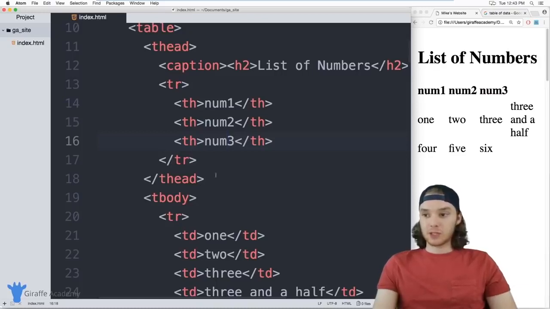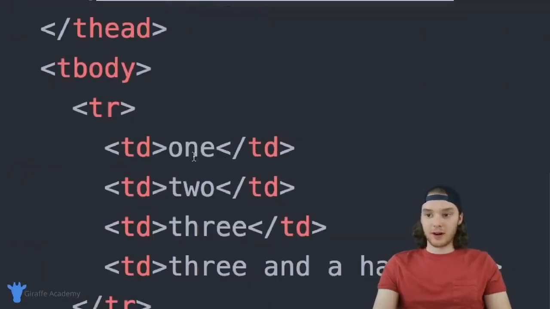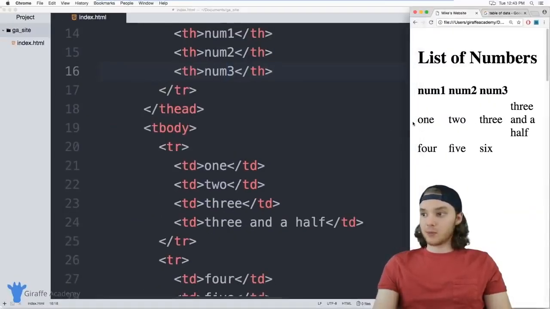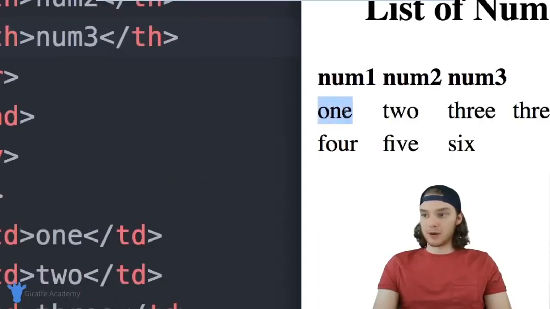Now there's one more thing that we can do with tables, which is control something called colspan. And colspan stands for column span. So for example, I have this one right here, and this is in the table. You'll notice that when we look at the table, 1 takes up exactly 1 column in the table. So it's taking up 1 column, and then in the second column we have 2 and then 3.